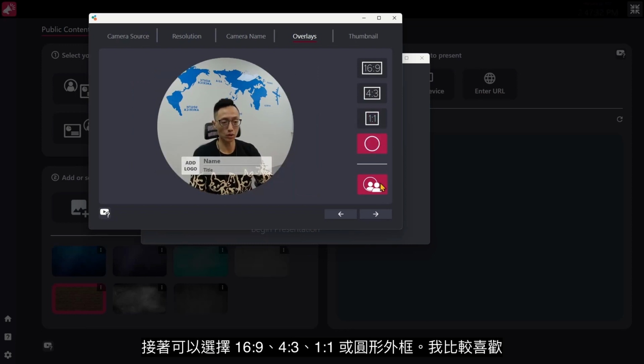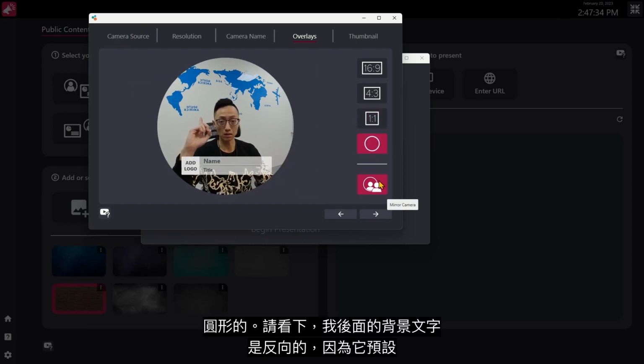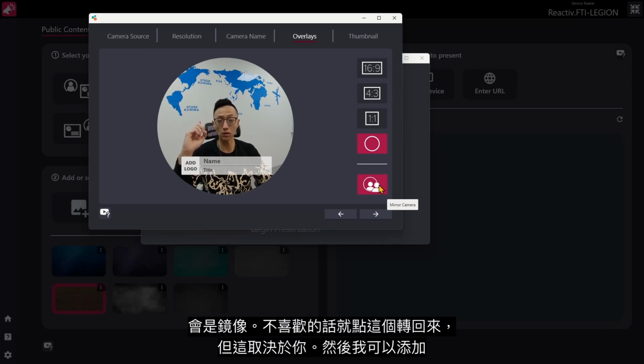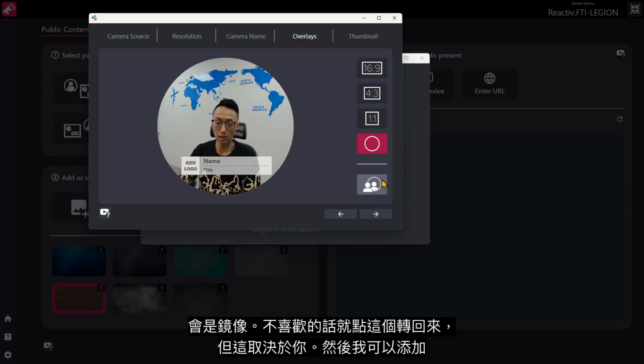I'm happy with the circle, I choose that. Notice that the wording behind me is backward. It's because it defaults to a camera mirror. I don't like that, so I change that, but it's up to you.